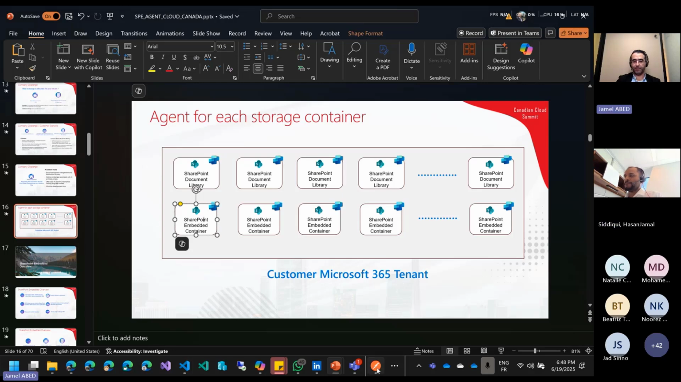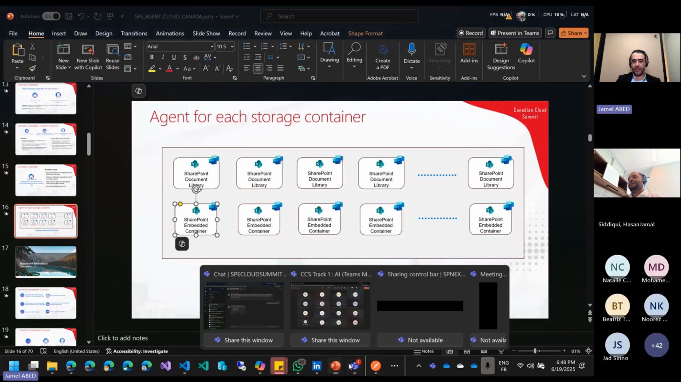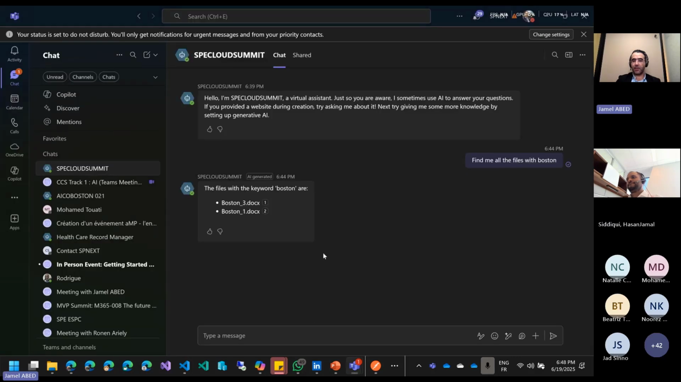Nice. And here I will return to my chat. And as you can see, I said yes, find me all the files with Boston. So here I generated many files. So I will ask also, what is TI? TI, because I asked Copilot to generate 100 files to talk about TI. And here it will search inside the document.